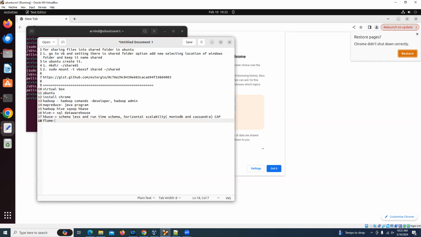Flume is something nobody uses nowadays, but it's good for learning and basic understanding, in case someone asks how Flume is used for the ingestion of data. Sqoop and Flume are the two ingestion tools. Flume is for unstructured and semi-structured data.